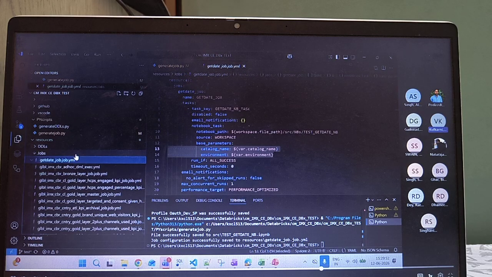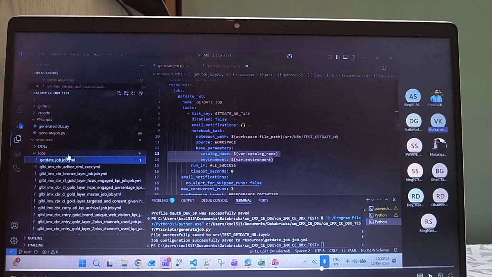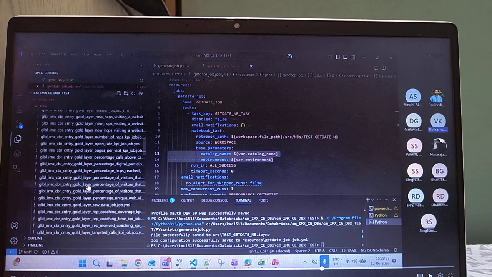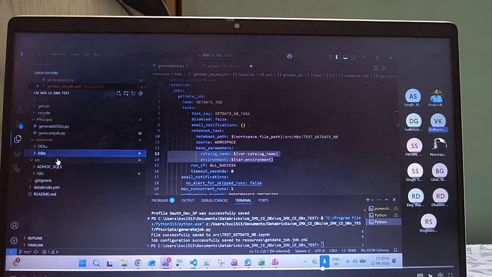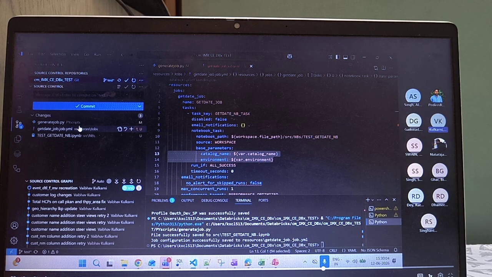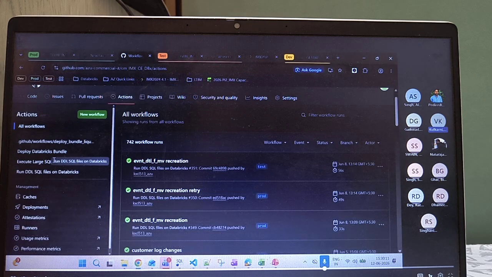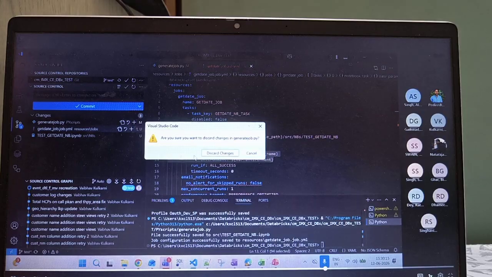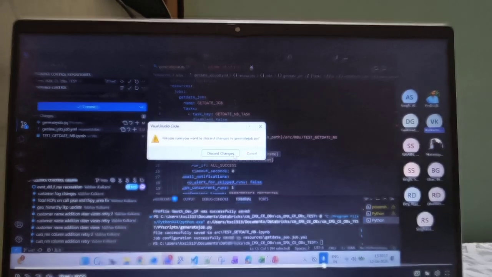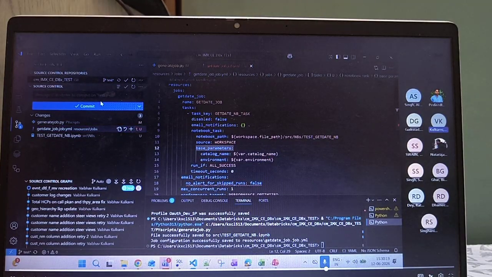Now I'm putting it into a job.yaml. All of our YAML files are here, everything related to jobs, in this resources jobs folder. Now I put both of these. As soon as I commit these changes, it's going to create a local copy, and as soon as I push these changes to test, it's going to trigger this deploy Databricks bundle. I'll show you how it works. I'll just discard changes for generate job, or else we'll just keep it, no problem.